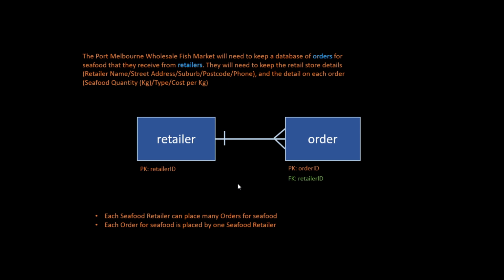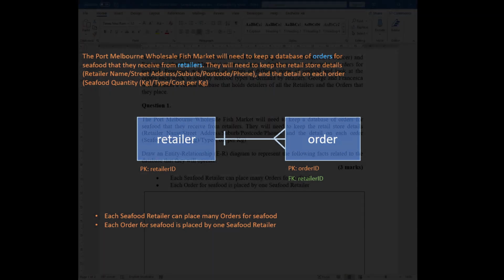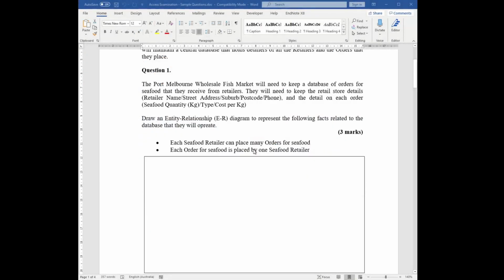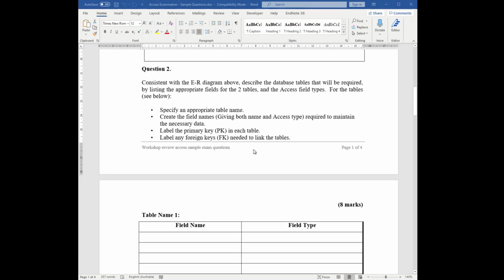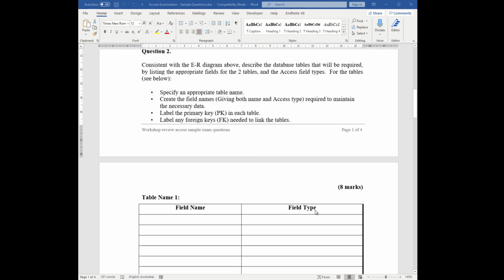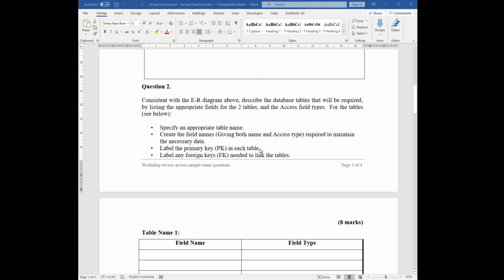So just remember that for your primary and foreign keys. Now if I switch over to the Word document again, you see the second half of the question, or the second question, is to populate tables. So what we want to do is create the next step, the actual tables which are populated into a database from the entity relationship diagram, right?